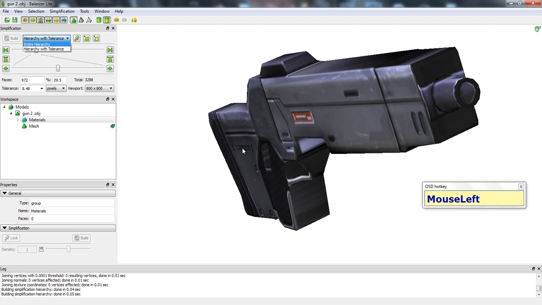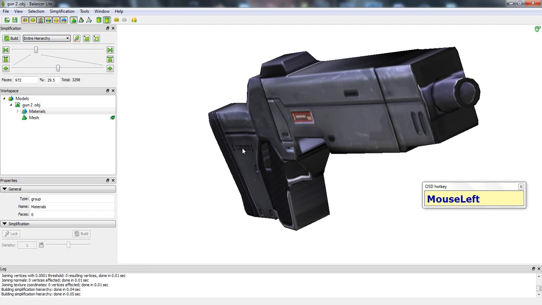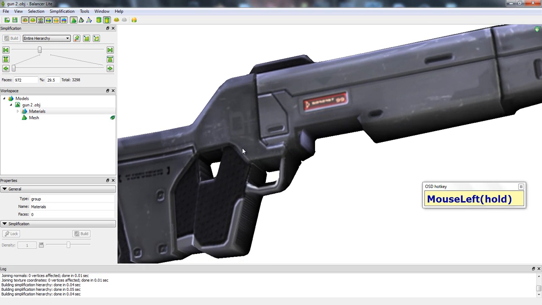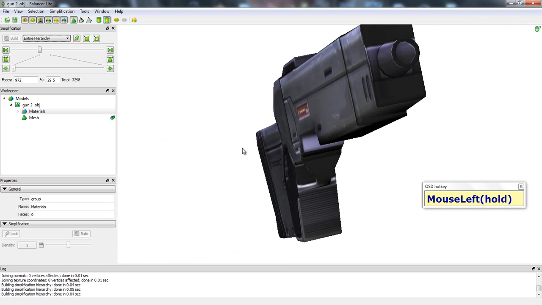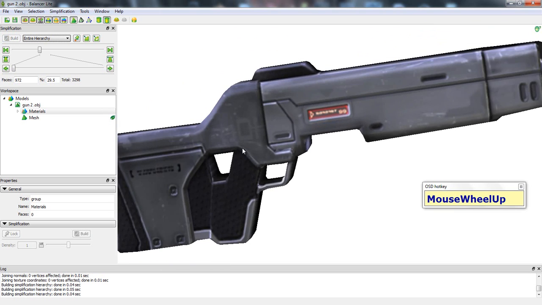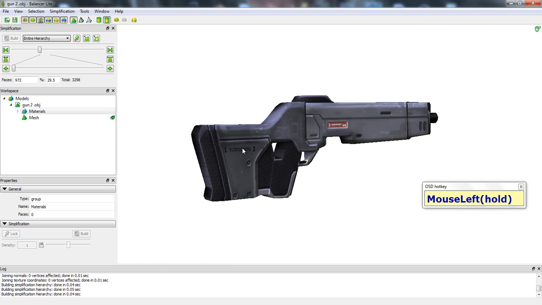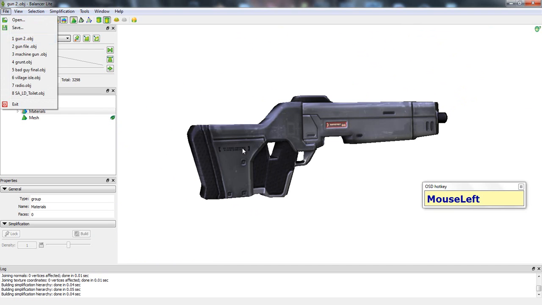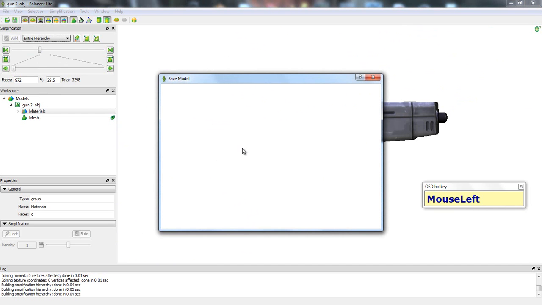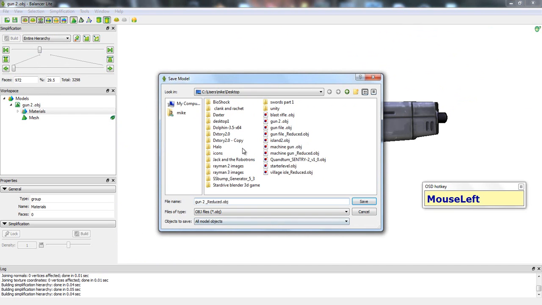And then what you do is you just click that and you say build, and it will build it. So there we go, we just built it. I don't see any huge problems. Actually, I don't really see problems. Looks pretty good. And then what we're going to do is we're going to say file, save as an OBJ, and all you do is you just click save.